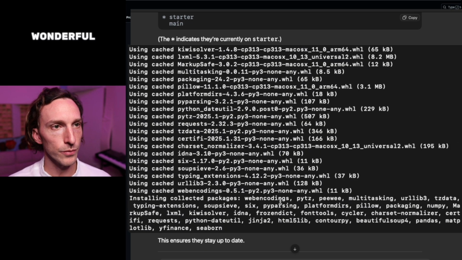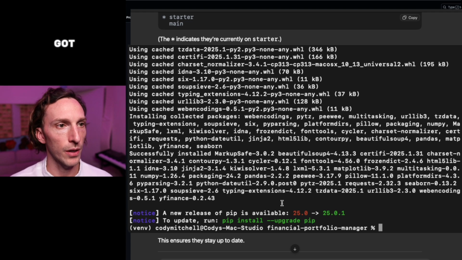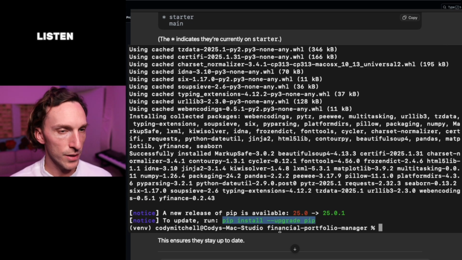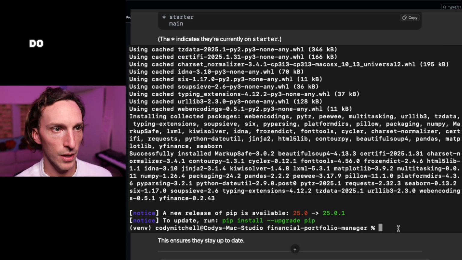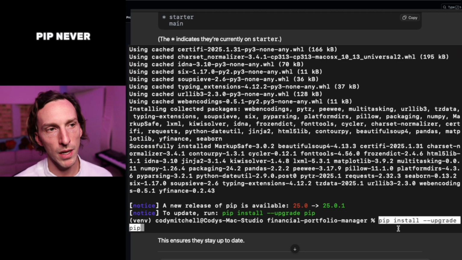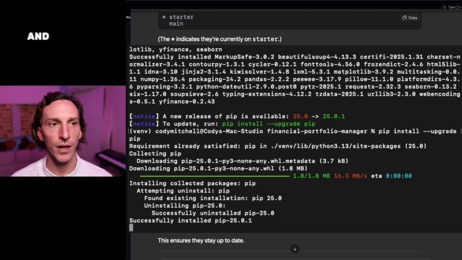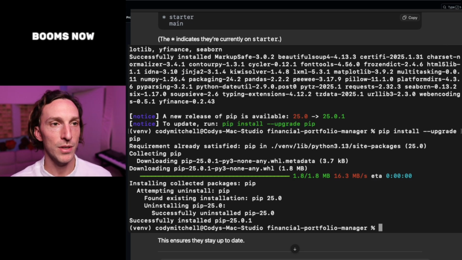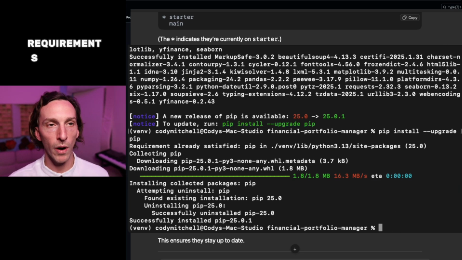Wonderful. Okay, it says pip has an update. So yeah, we can just go ahead and listen to what it says to do. If you ever need to upgrade pip, never a bad idea. So go ahead and upgrade pip by just following that. Just pip install --upgrade pip, which we did. Boom. So now you're upgraded. You've got the requirements installed, and you're ready to go to the next step.